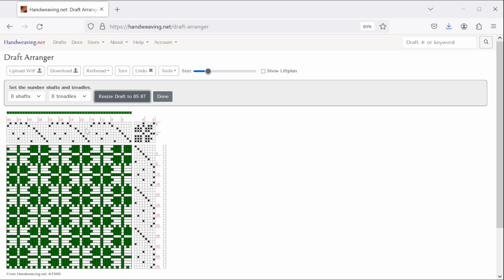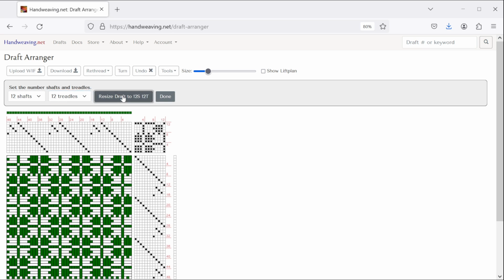Okay, let's try a couple other numbers. Let's make it 8 shafts and 10 treadles. That's a pretty common layout for a lot of looms today. And there it is with 10 treadles. You can see the tie-up expanded, and so did the treadling. And now let's do one more. Let's say you've got a 12-shaft loom and you wish to use 12 treadles. There it is. Okay, so that is setting shafts and treadles, the numbers that you want.